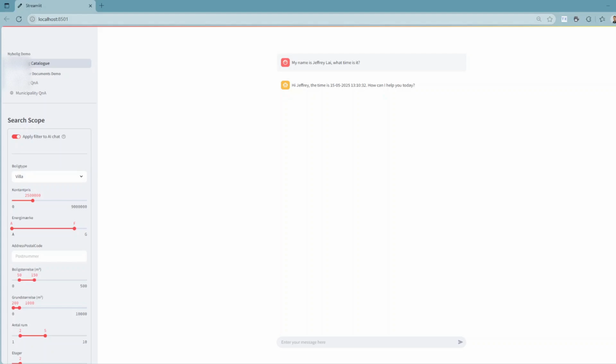Hi all and welcome. In this demo, I'm going to show you a demo I've made in Streamlit, AI search and OpenAI. What it does is it enables you to find properties, housing properties that you can buy.